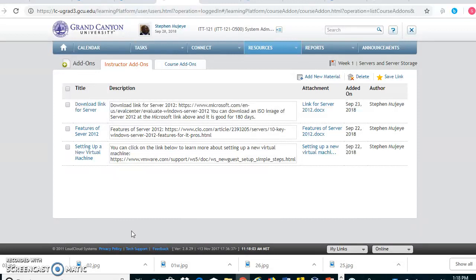And I just want to point out a few things to you regarding one of the crucial assignments in this class, that is the installation of Server 2012 in your virtual environment. I will begin by highlighting what I have in the instructor add-on section.